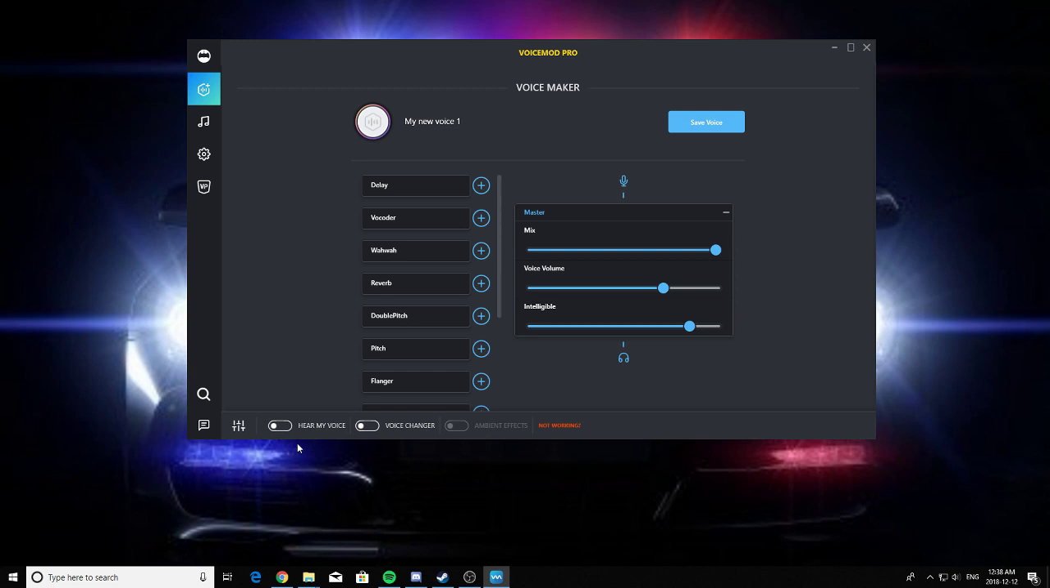I also have a hotkey set to this part here, the voice changer, so I can turn it on and off. That way, while in game or while in chat, I can just quickly hit a key and turn it off, just in case it does turn itself on. Haven't run into that problem yet, but nonetheless, it's good to have a hotkey set up.